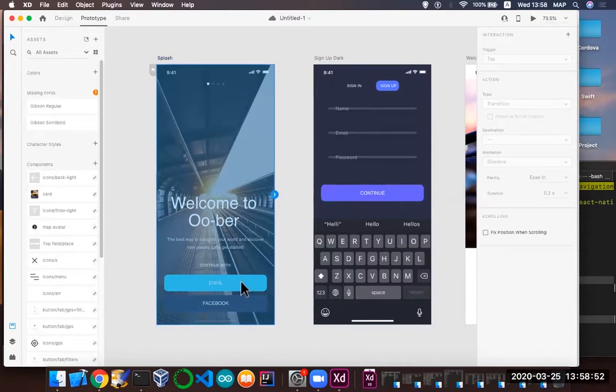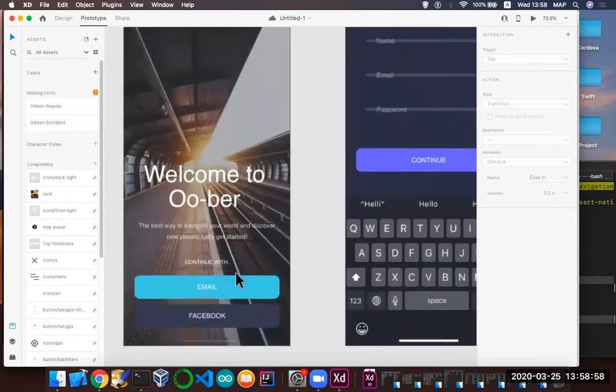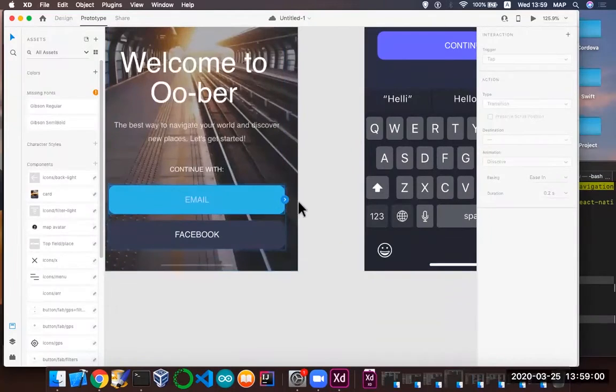So what I will do is I will select the email button. Notice that after I selected the email button, there will be a small blue color arrow appearing on the button entity itself.